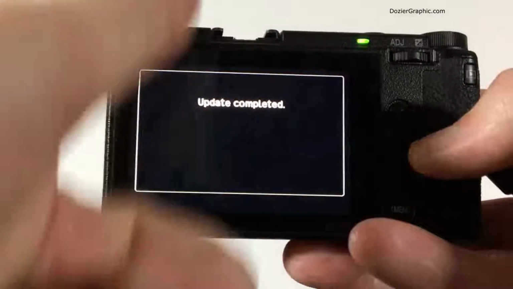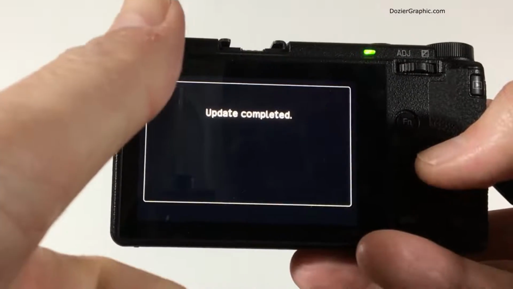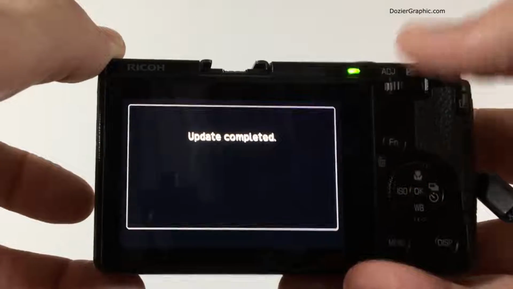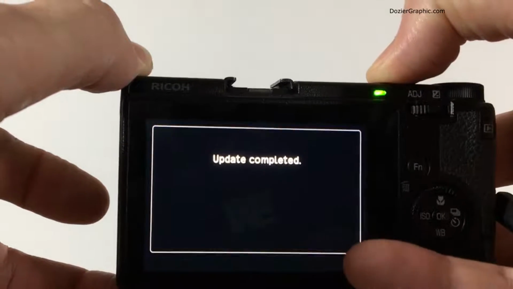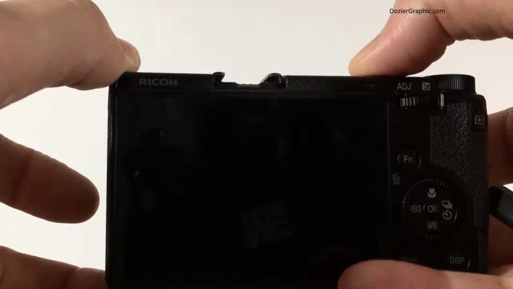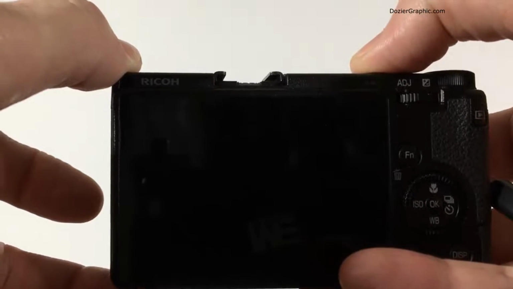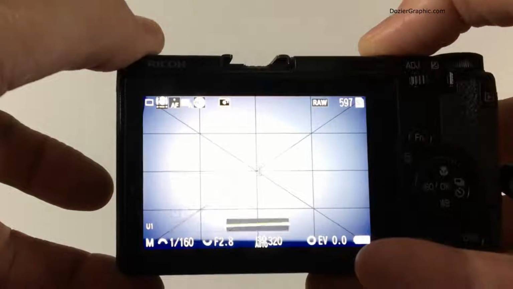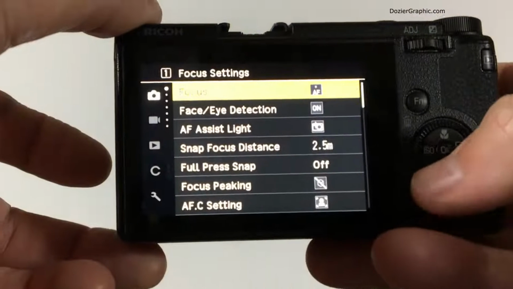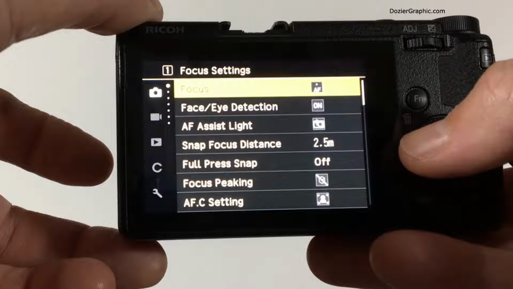And that's all there is to it, folks. And so now you can enjoy the update as Ricoh intended it. So hats off to Ricoh for giving that update. You do have to turn the camera off, and then you can turn it back on, and now you're back. And now you can get to things like the eye detection.